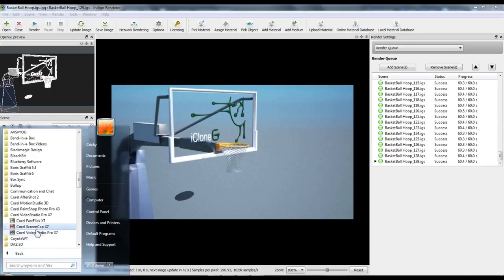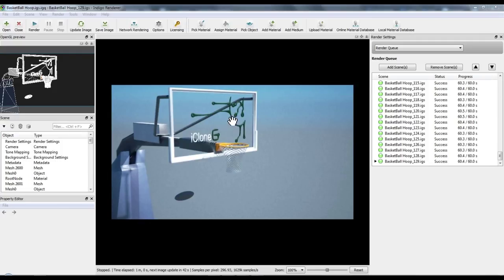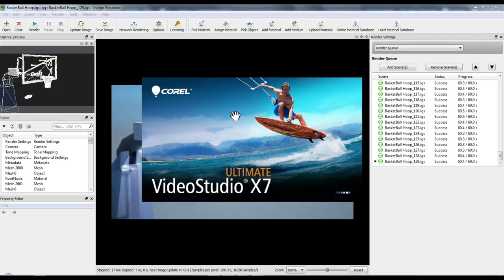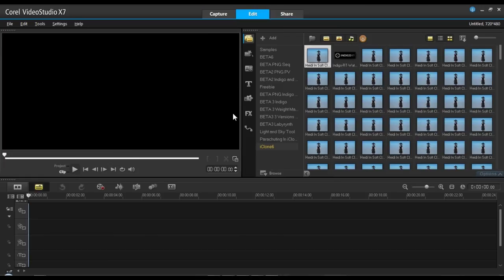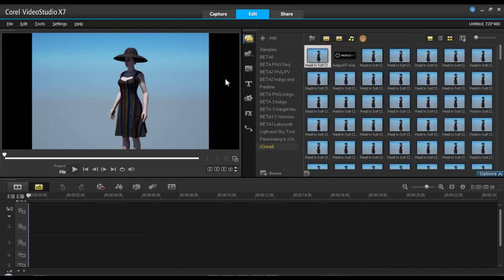And I'm doing a capture with Corel Screen Cap. Comes with VideoStudio Pro 7. And it does a pretty good job, actually. So I'm capturing and doing video editing at the same time. It's very simple. Choose your area that you want to capture and then edit it. Now, this was a screen capture before with the sun hat, which I put up as a demo.